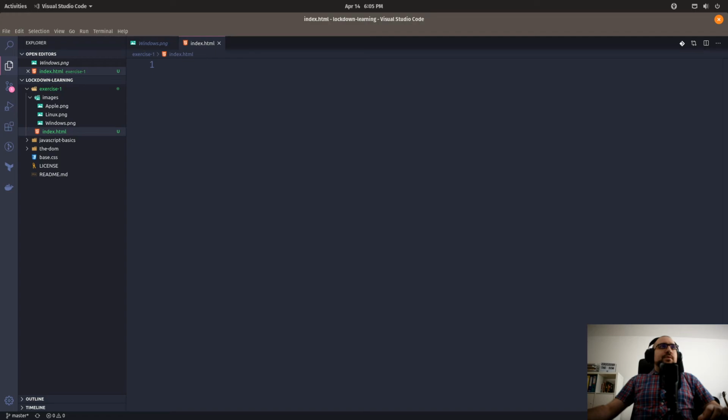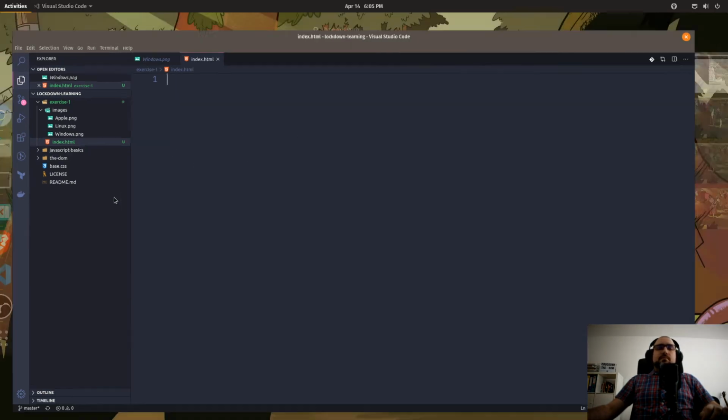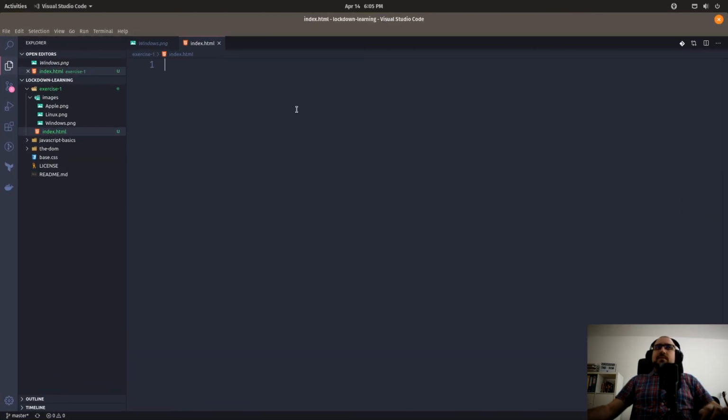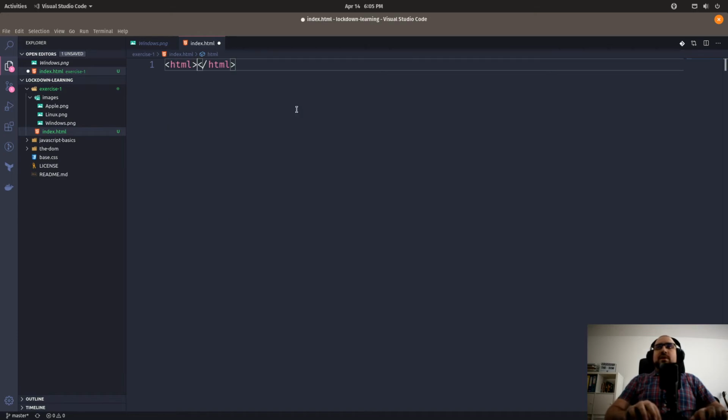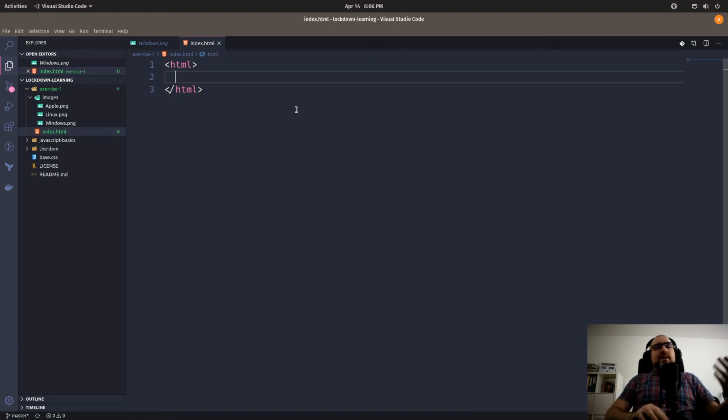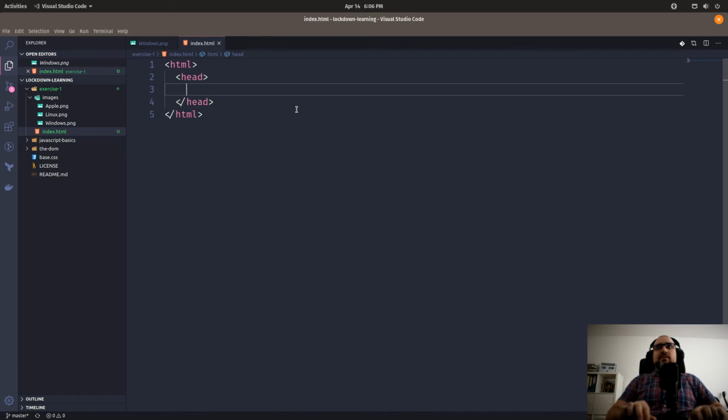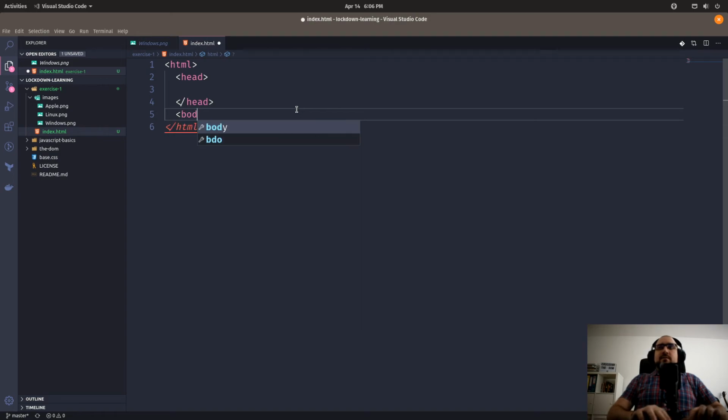So if you remember how our HTML looks, don't worry if you remember or not, we can do it again. The first thing that all HTML needs to have is the HTML tag, so you need to write it like this. After that, every HTML tag needs to have a head, and after that it needs to have a body.